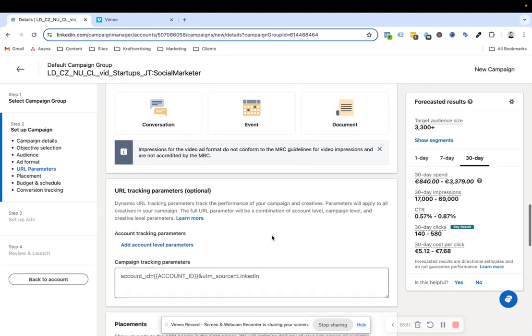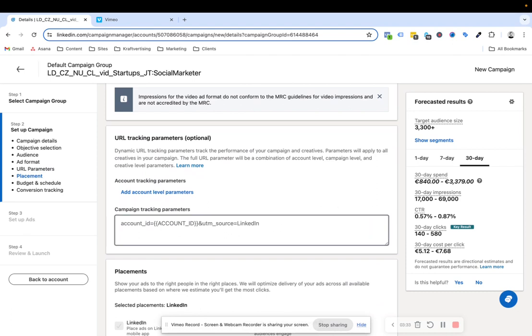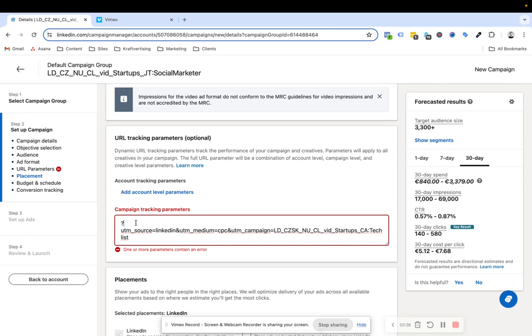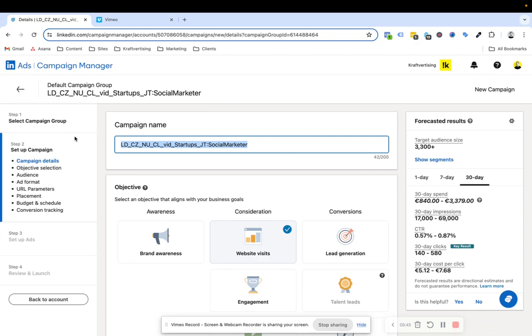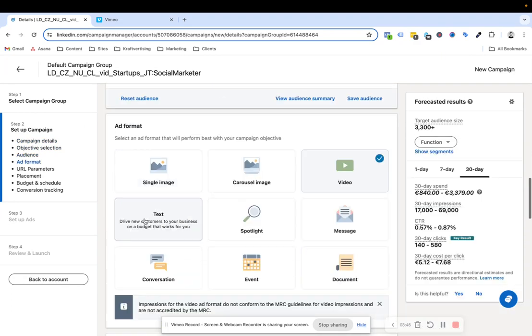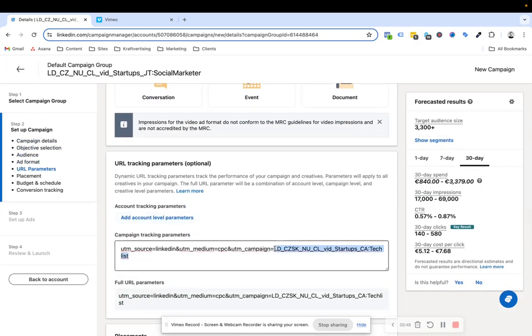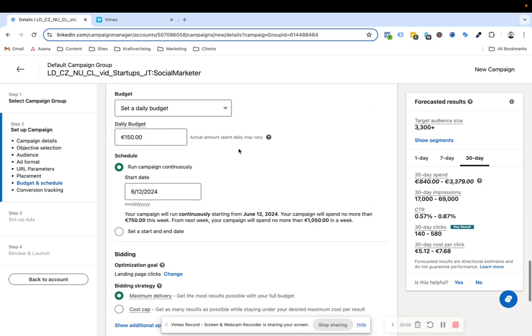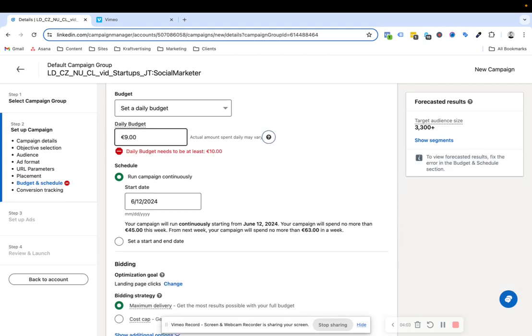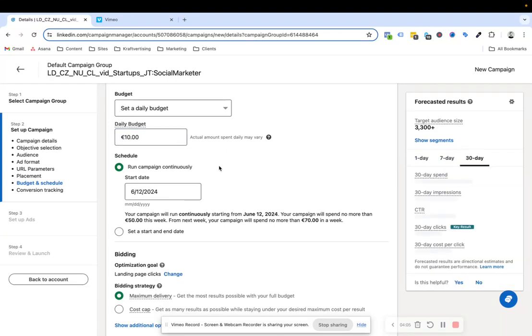Add formatted video, which we already selected. There's a URL tracking template that we're going to add. And we have a template for this one. It's something that we will cover at a later point, but in most cases this is something very useful. We just changed the name of the campaign, the UTM campaign, to the current name of the campaign. Placement, LinkedIn Audience Network unclicked. We always use a daily budget that is typically, there should be a minimum of 10 euros. They are not going to let us go lower.